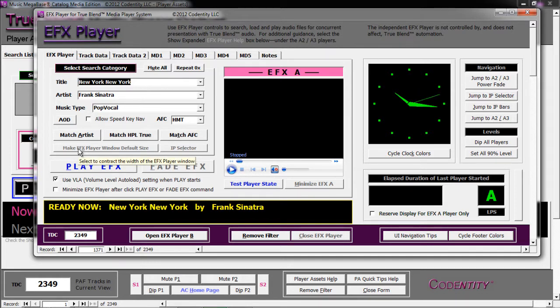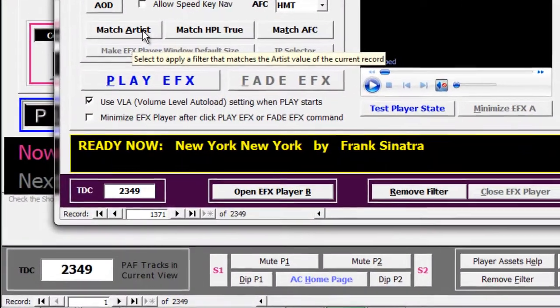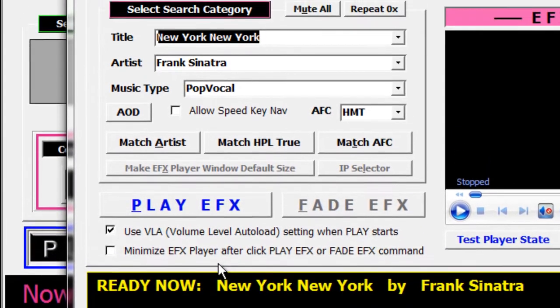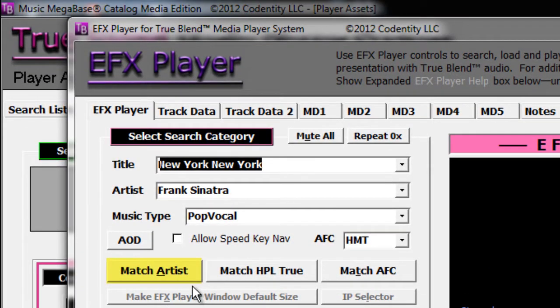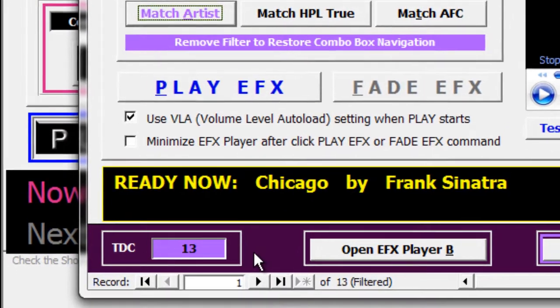You saw it in part 1 for the True Blend Player console. If I click Match Artist, it will apply a filter that will show me every Frank Sinatra track that's available now to the Effects Player. Look at the screen, lower left, TDC track display count says 2349. So that means right now I have available 2,349 tracks. I'm going to apply the Match Artist filter, click, and now you see the TDC says 13.